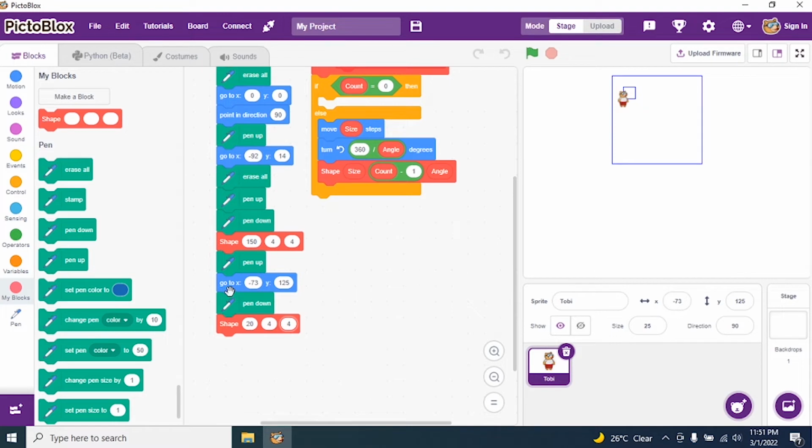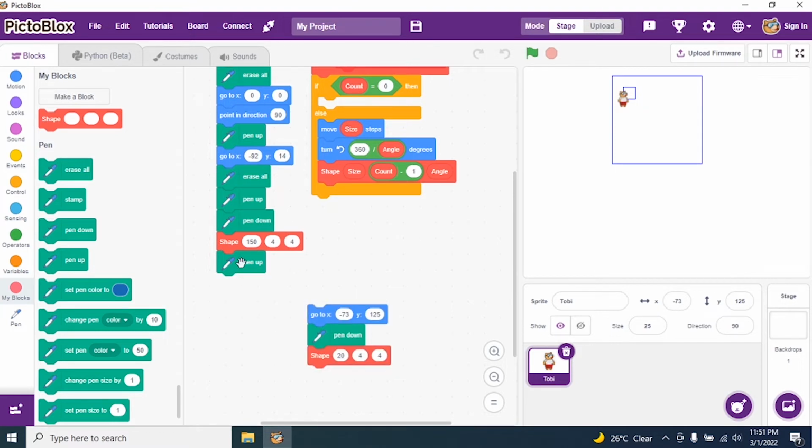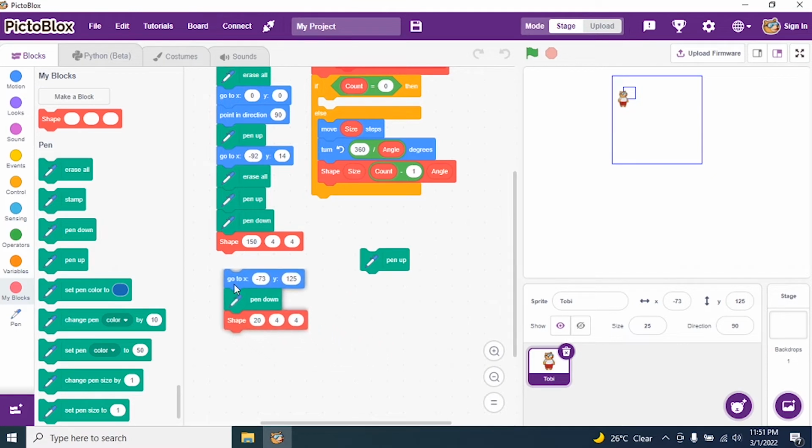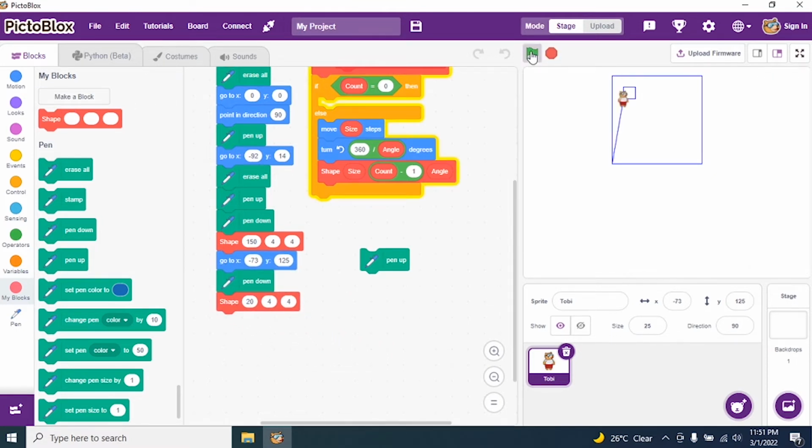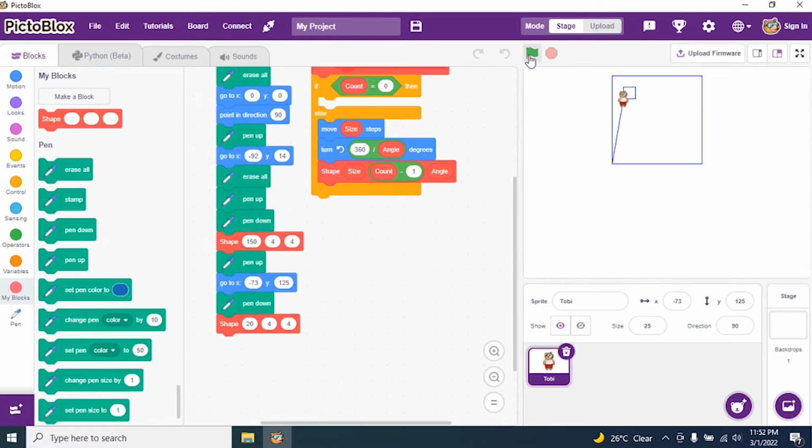Yes, say suppose I don't have this pen up, and I straight away put x and y axis. What will happen? Run the program and see. Can you see this line? Can you see, students? From this point he has drawn a line and then he has drawn a small square. So I don't want this line. That's the reason I put pen up and I will run the program. Can you see? Perfect.